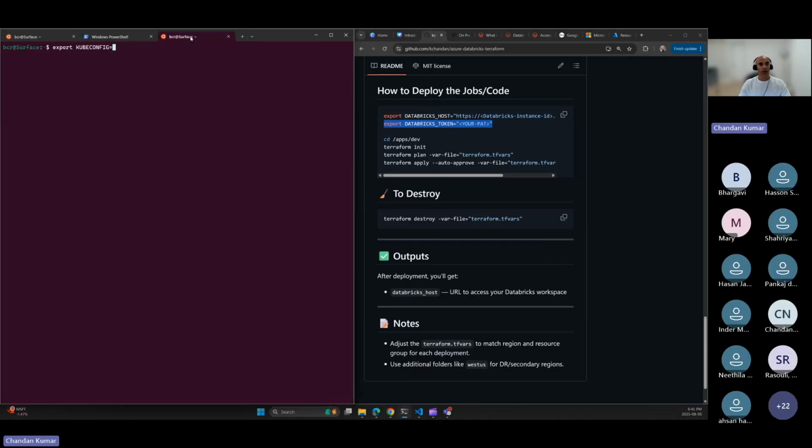As an example, I can go to example here, and I can do it on WSL. Windows also you can do. Simply you do, let me see if I have a Terraform here. Yeah, I have Terraform here. So I do export.